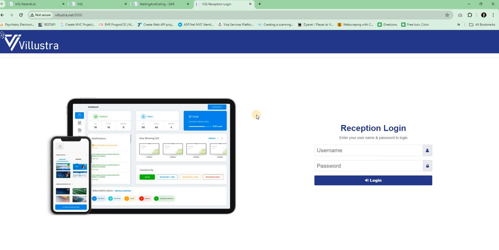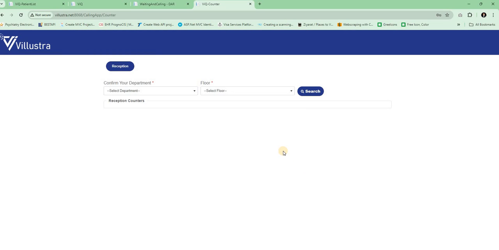After clicking on reception calling, the system is asking to enter the username and password. I will enter the username and password for the receptionist and press the login button. The system is asking, please confirm your department and select the floor.